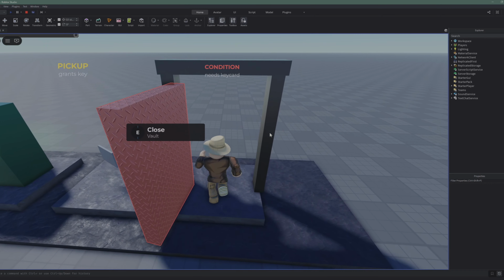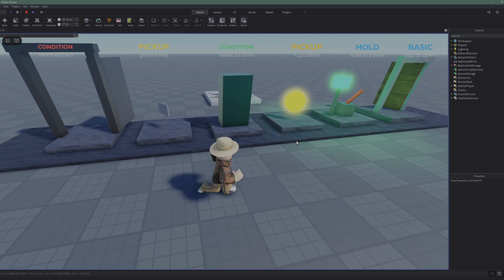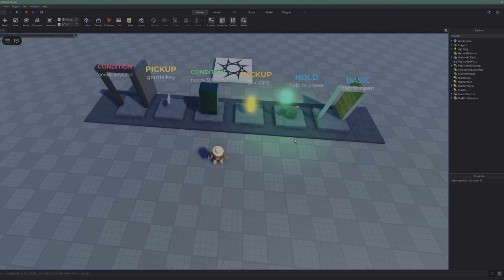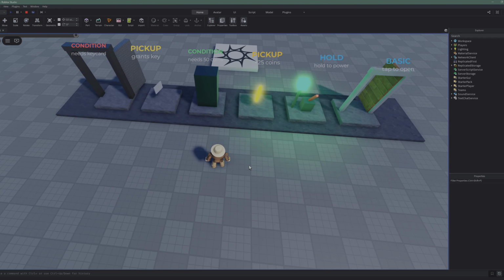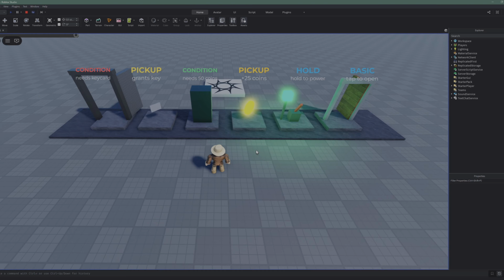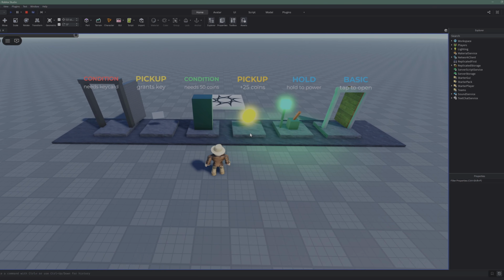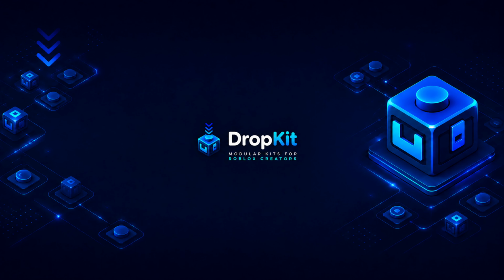And there we have it. That's the light version and the full version of our modular interaction system. Hopefully this video has helped you understand how the system works and what you're getting with each version. The light version gives you a simple, free interaction system that you can use straight away. The full version gives you more interaction types, including tap interactions, hold interactions, collectibles, conditional interactions, keycard checks, and more flexible examples to build from, which are already physical assets that you can immediately test and use.